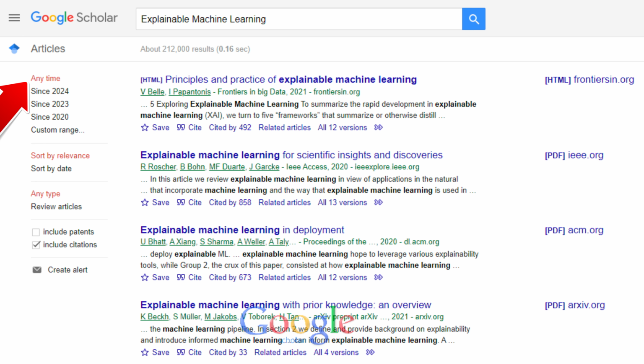Now let's talk about some features that can help refine your search and make your research more efficient and much easier. On the left sidebar, you can filter your results by time. You can select papers published in the last year or set a custom range. For example, if you are searching for papers published between 2020 and 2024, right? So this is particularly useful if you are looking for most recent studies.